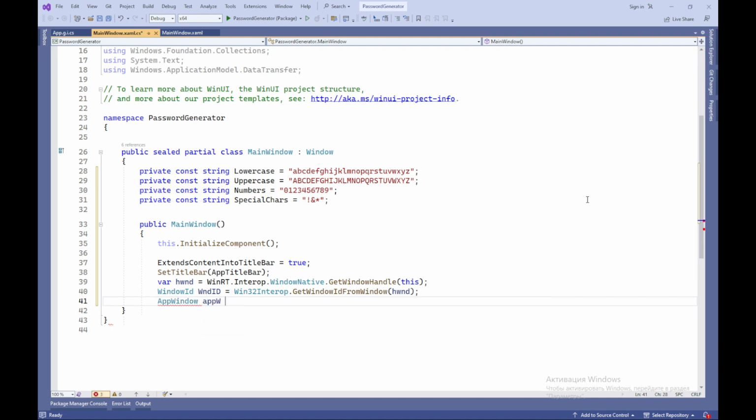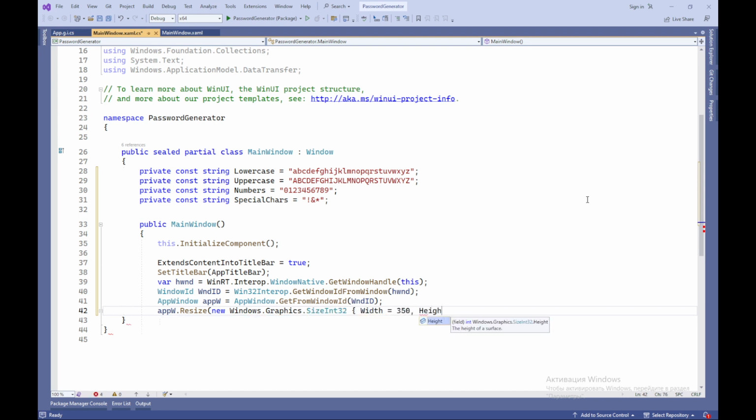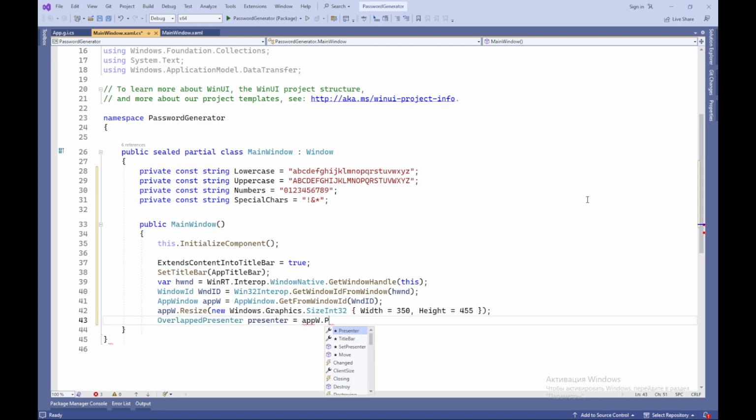A window handle, HWND, is obtained using WinRT.Interop.WindowNative.GetWindowHandle(this) and used to configure the window's size and properties. The window size is set to 350 by 455 pixels. The overlapped presenter is configured to always stay on top of other windows and prevent resizing, minimizing, and maximizing. You can find a detailed explanation of this part of the code in the video titled Creating a C# WinUI Calculator, Step-by-Step Tutorial.